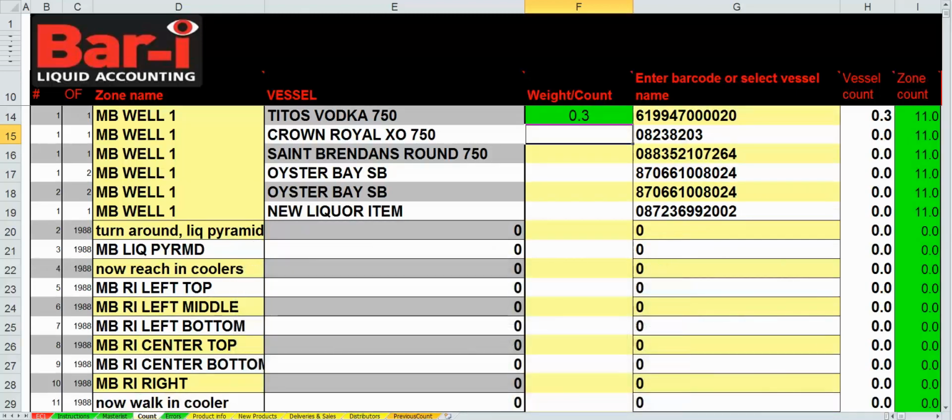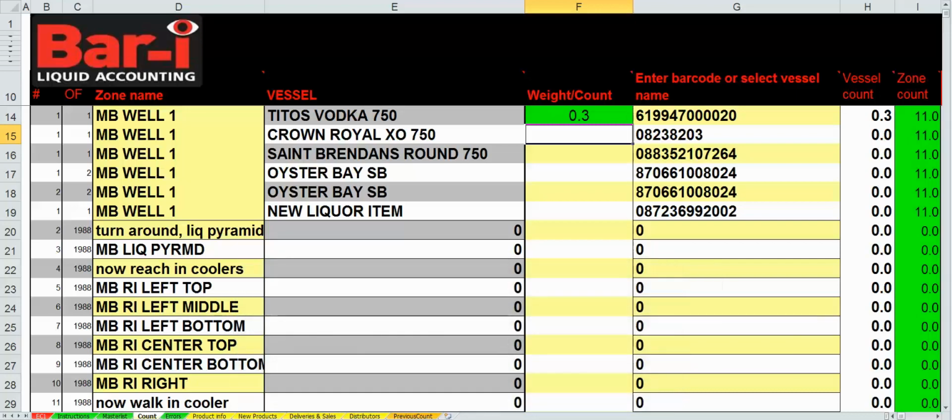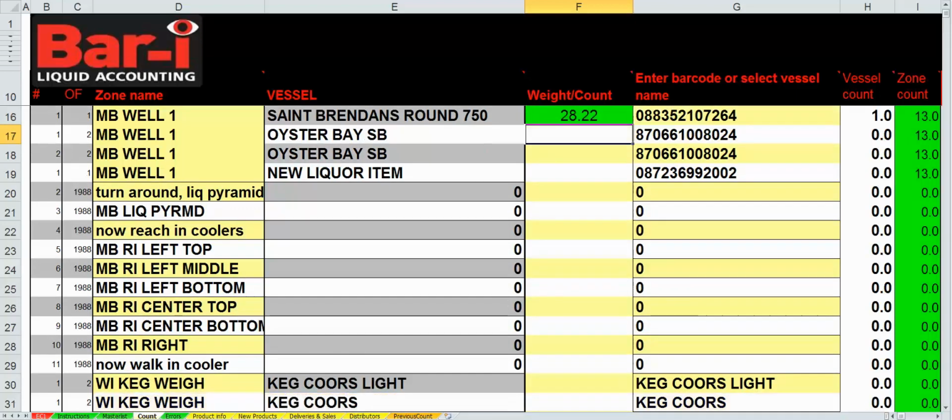For those of you who upgraded from the basic equipment package and purchased the scales, you can enter precise weights in around 2 seconds simply by placing the bottles onto the scale in the correct order. I'll do a couple here in a row to show you the speed.